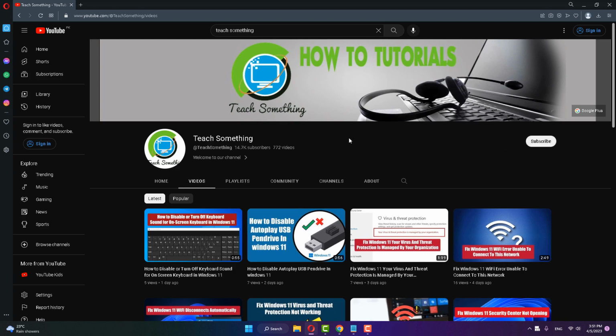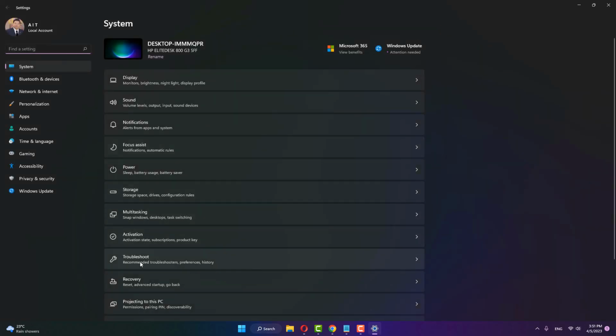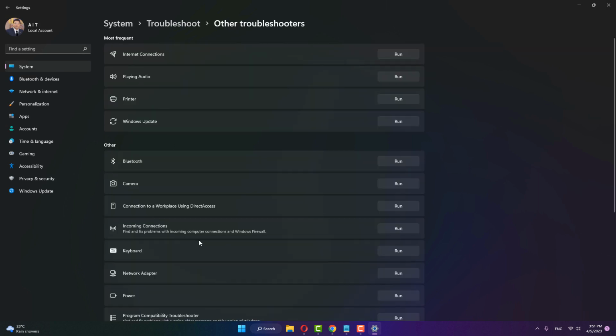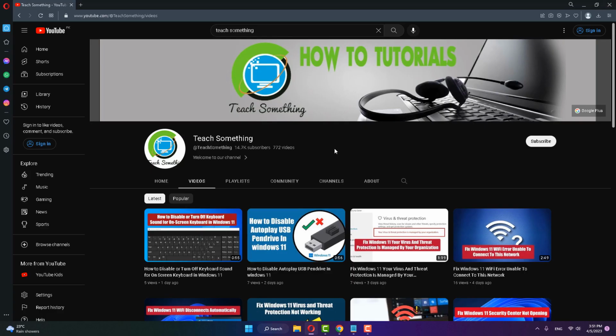Okay guys, the first method is that first of all, go to your Windows Settings, go to Troubleshoot, click on Other troubleshooters, and after doing this step, run the keyboard troubleshooter and close it. If your problem is still there, then you can try a second method.